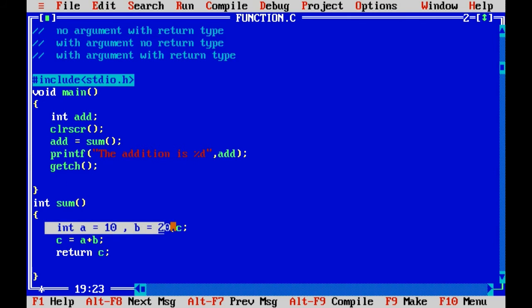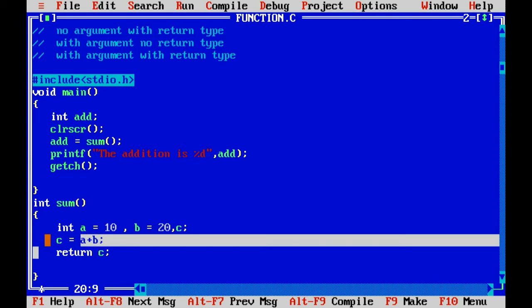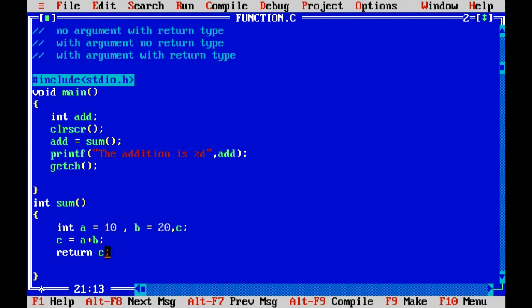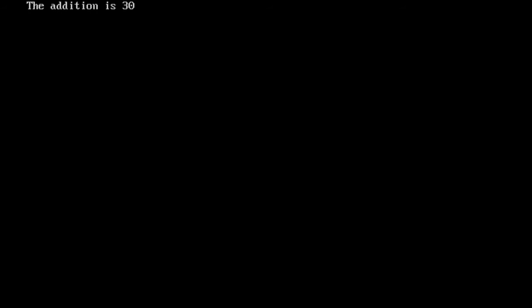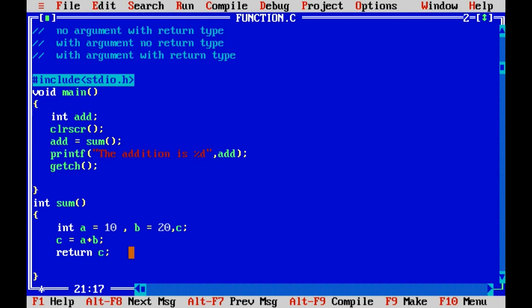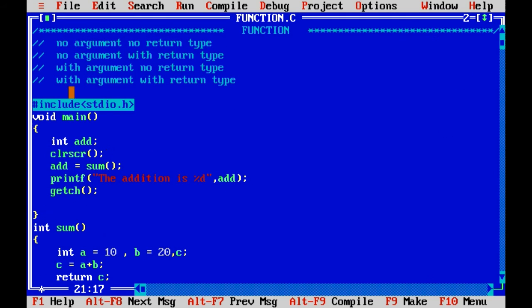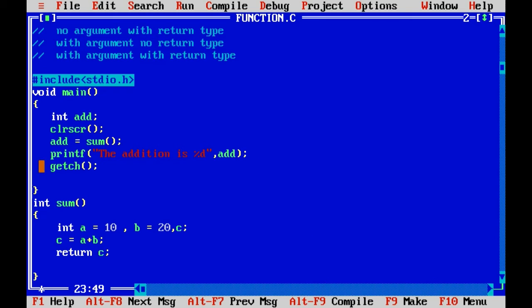I think this part of code will be clear now. We are adding C is equal to a plus b, and we are returning the value of C, which will be 30. To catch that 30, we are making another variable add, and inside this we are getting the value 30, and I am printing the value 30. We'll see how it works. We will run it. Okay, the addition is 30. We got it here as well. Now we have completed two types of functions: no argument with no return type, and no argument with a return type. So now we'll see with an argument.